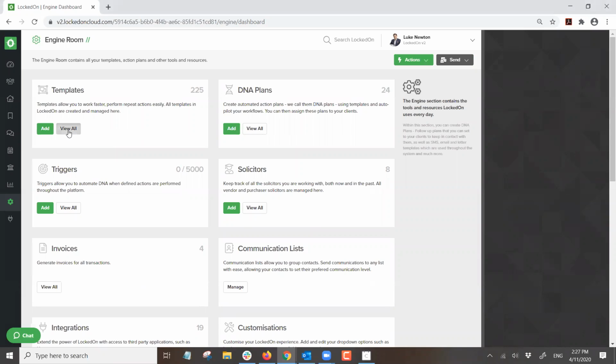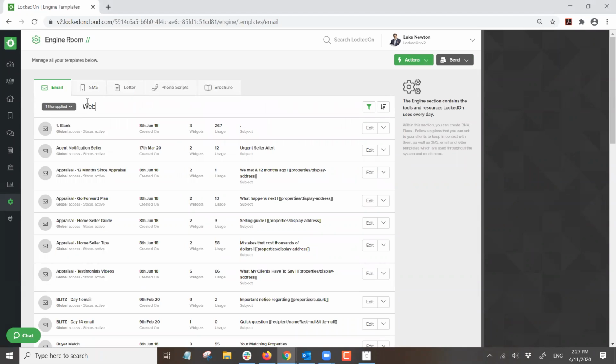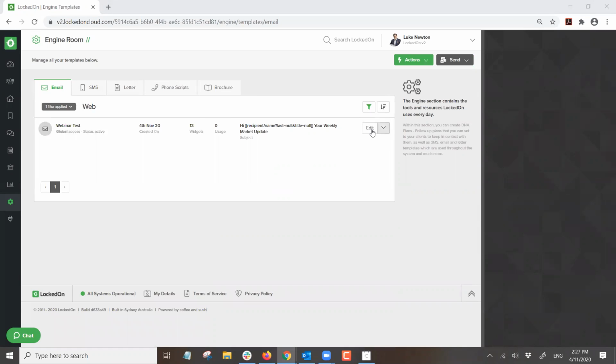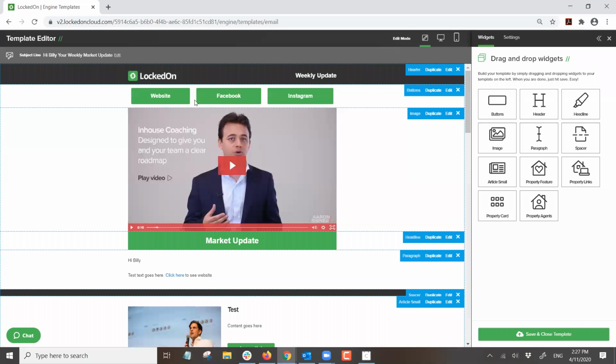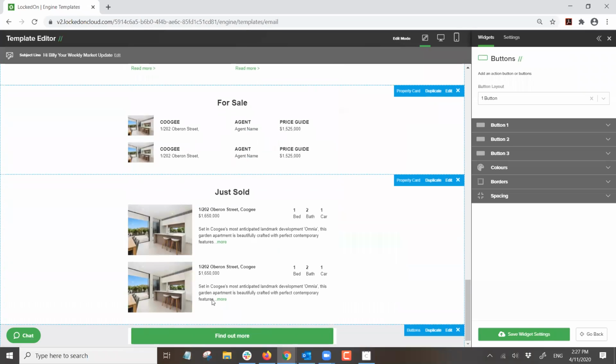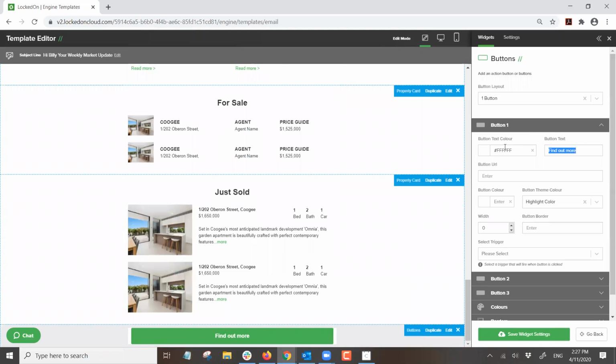Yeah, or a hyperlink. So if we look at the template, and the one I was doing was the webinar, and we go into the webinar test, I've got my buttons at the top here. So I'm going to add a new button, and it's at the bottom of the email. And instead of find out more, I'm going to change this to email me.